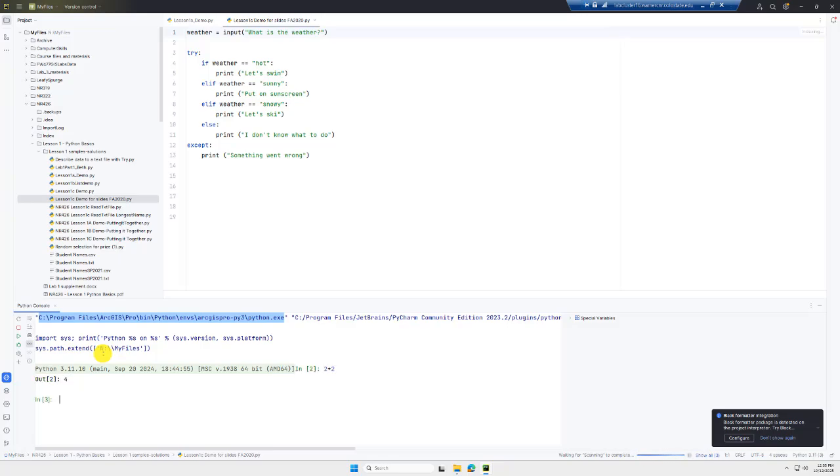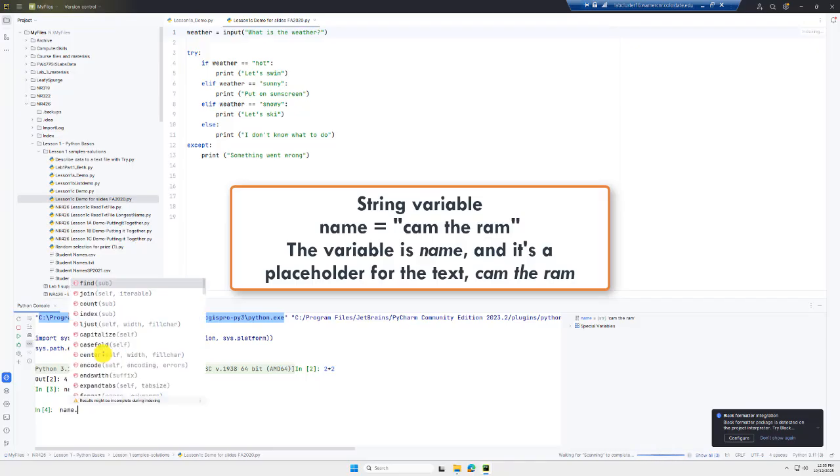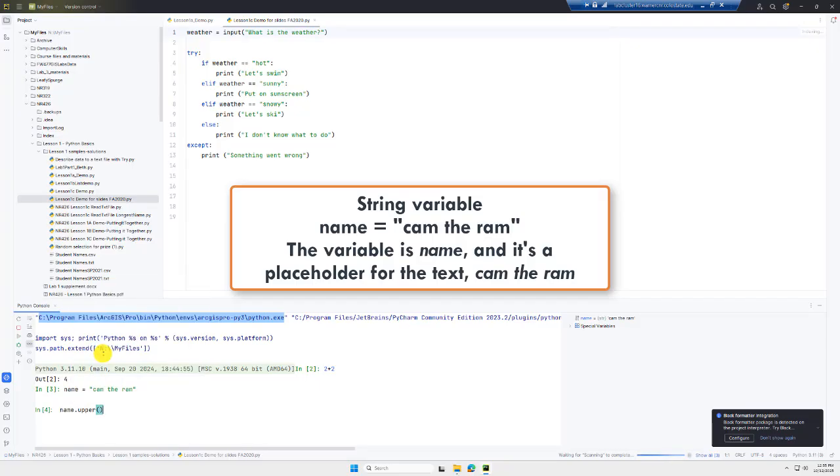I can do something like type in a string variable for our mascot, Cam the Ram, and then do name.upper. And it puts it all in capitals. So that's how the Python console works. You enter in some code, it executes it right away.